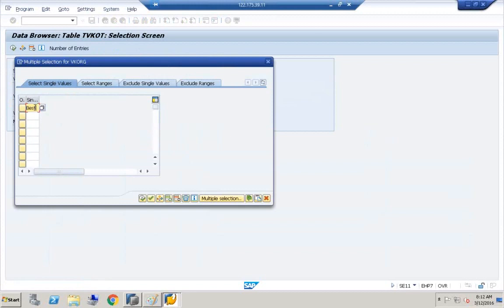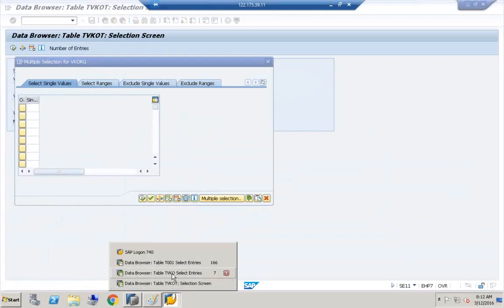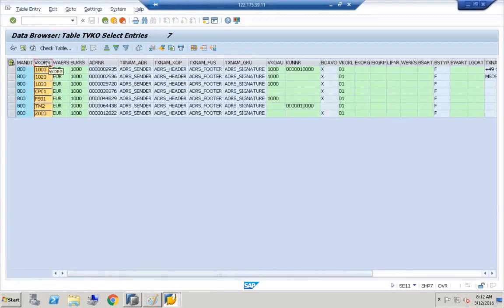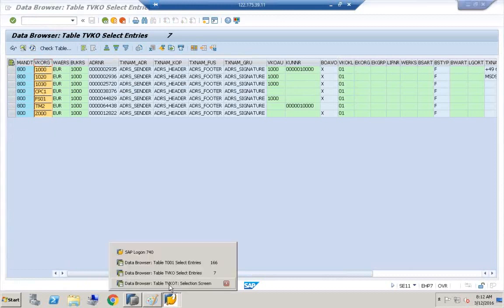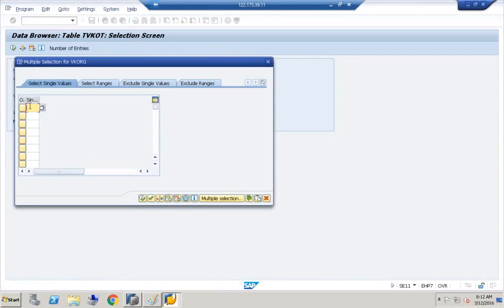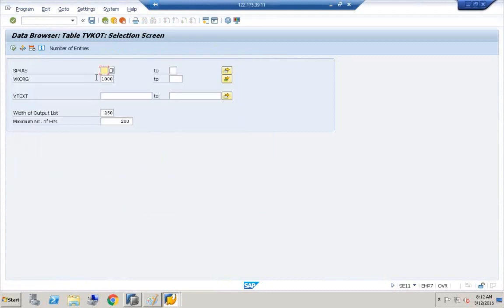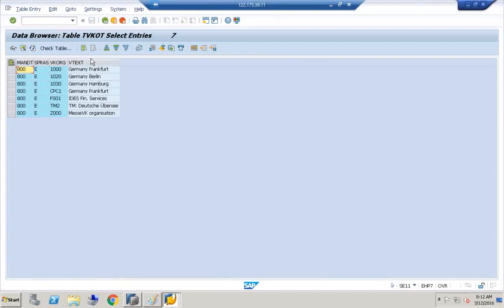Copy the 7 sales organizations. I'll go back and copy again. I'll go back to this column and copy this. I'll come back to TVKOT and paste, Control V, and click execute. What's the language? I require English. So we need to see the output for the text, execute. So these are the 7 sales organization texts.